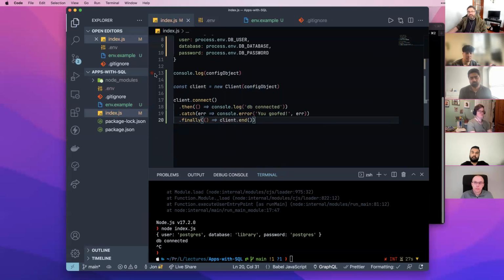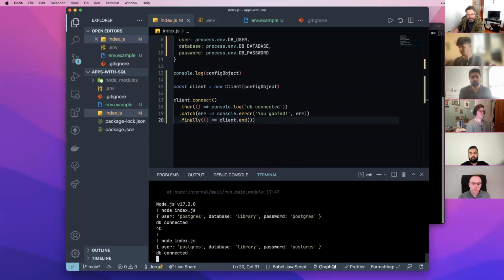Okay. So it's going to connect. It's going to say DB connected, and then it should close. So let's try that again. And there we go. It connected. I didn't do anything and it disconnected. Great. That's actually what I need to do.